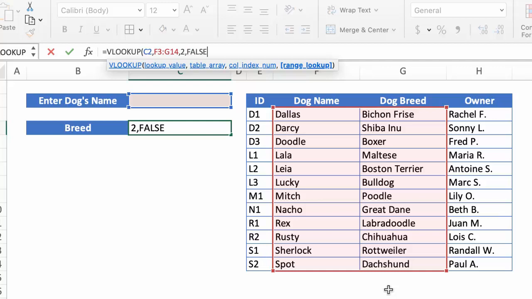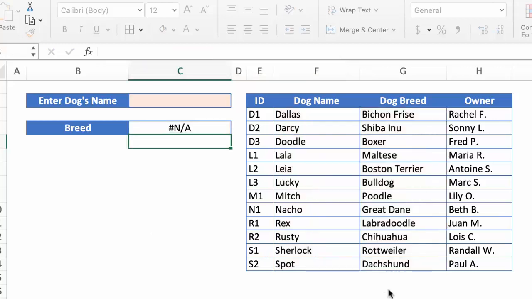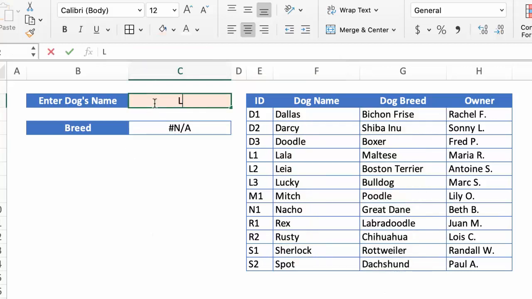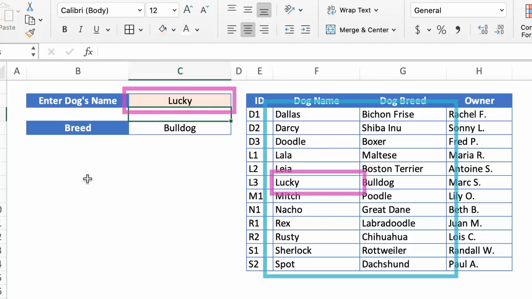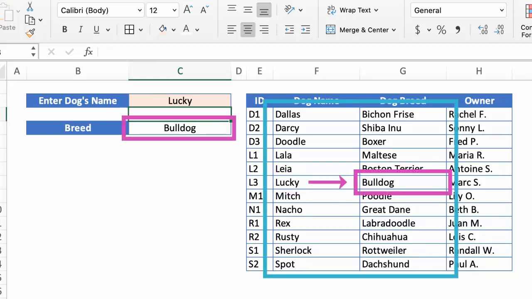I'd say that the majority of the times you're using VLOOKUP, you're going to want an exact match, so get used to typing in false as the last argument. But again, more on that later. I'll close my parentheses and hit return, and see that my VLOOKUP formula is working as expected. It searched for the dog's name Lucky and returned Bulldog as Lucky's breed.